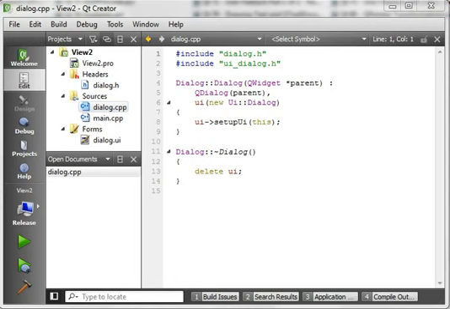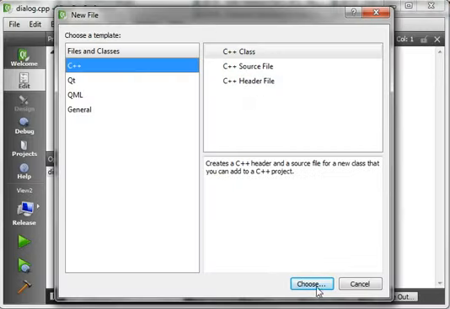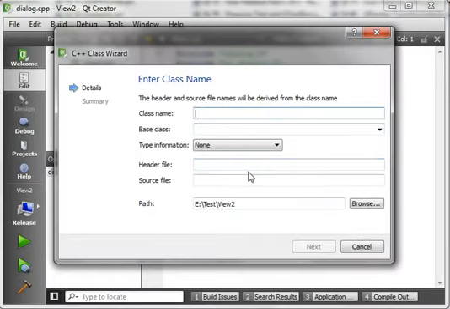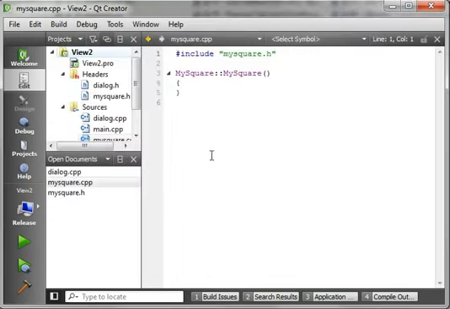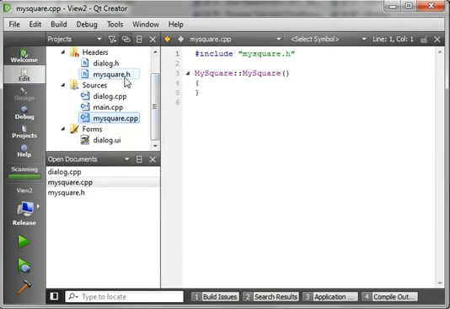So without further ado, let's just jump right in here. Let's go add new. We're going to make a class, and let's just call this my square. Next. Finish. Alright. Let's move this over here so we can see what we're doing.